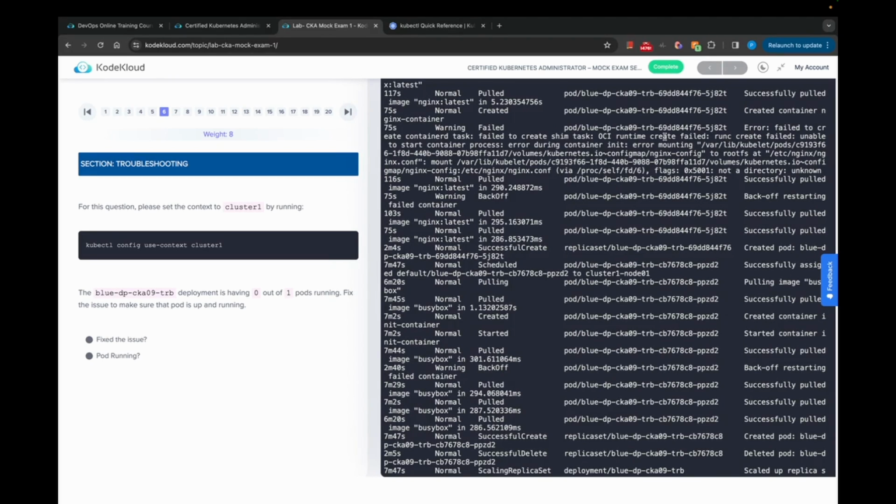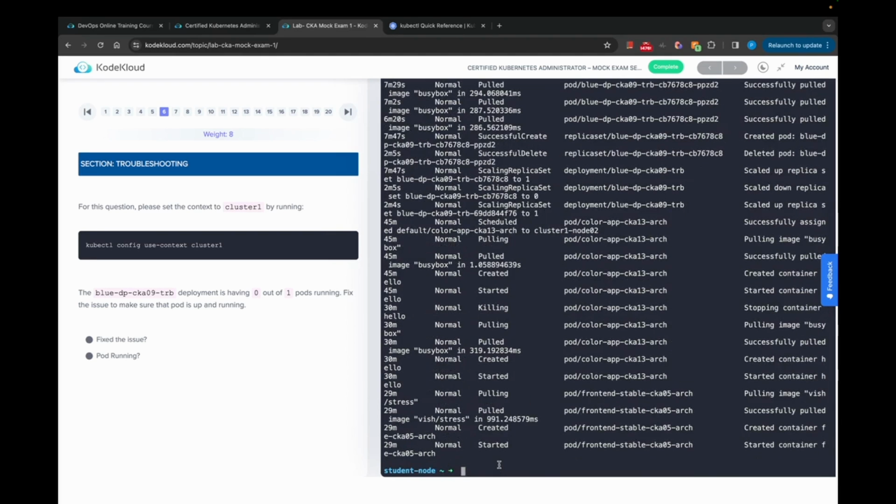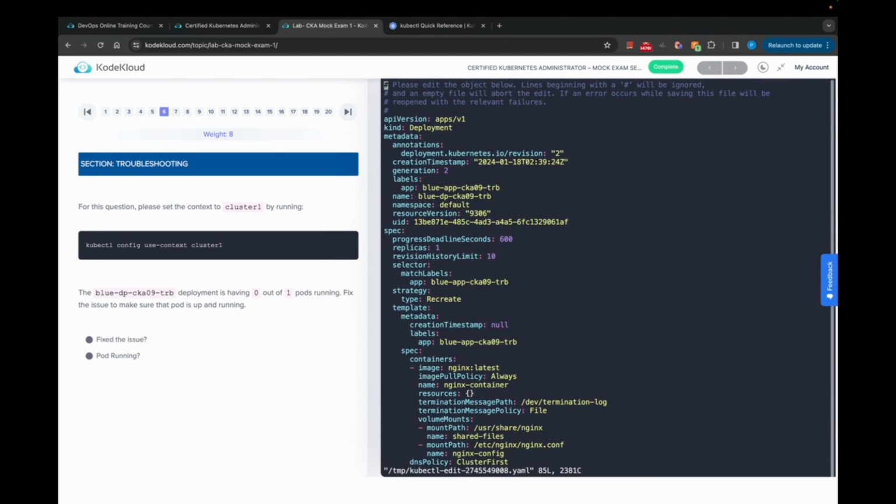Looks like there's an error here. You're talking about the mount? I didn't see a volume when we were adding it. Error mounting var lib kubelet pods mount. Okay, all right. So let's go back to that deployment. What is it? Blue. Yeah.